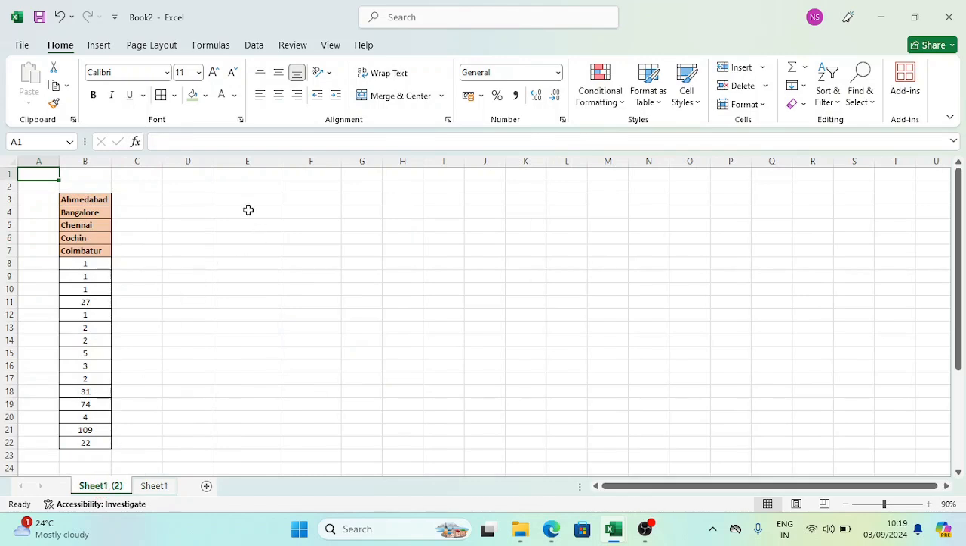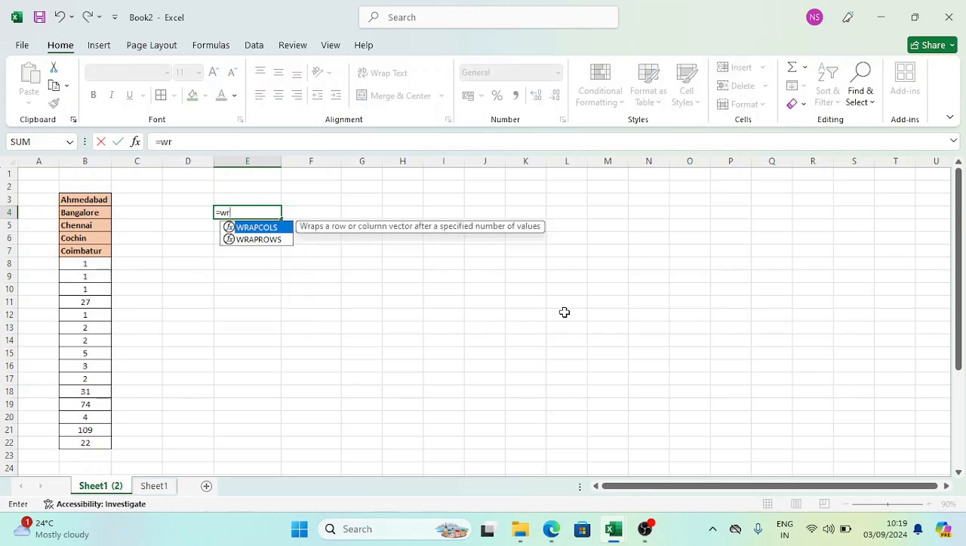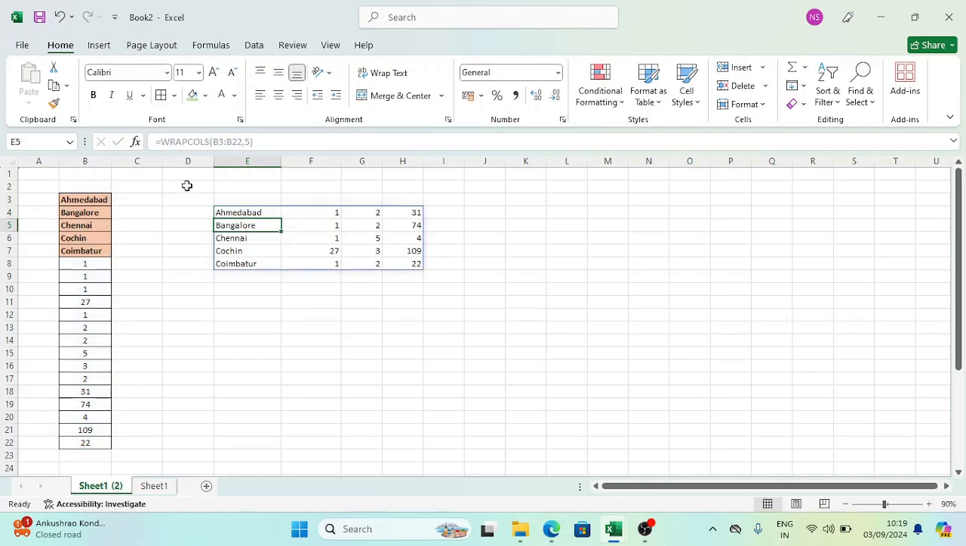However, in WRAPCOLS, it distributes the data column wise. We'll write the function: equals WRAPCOLS. I will select the column. I want to split this data in groups of 5 because we have 5 cities highlighted here. So I'll write down comma 5 and enter.